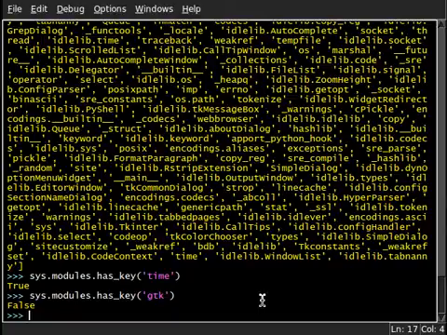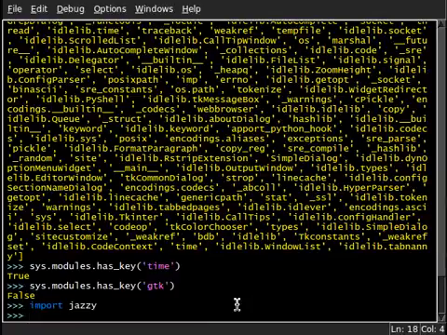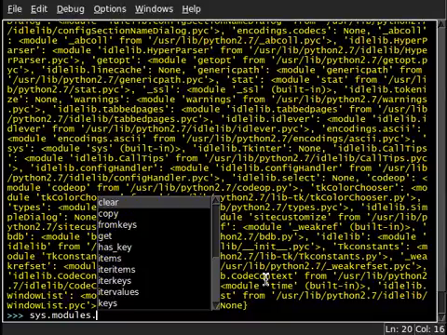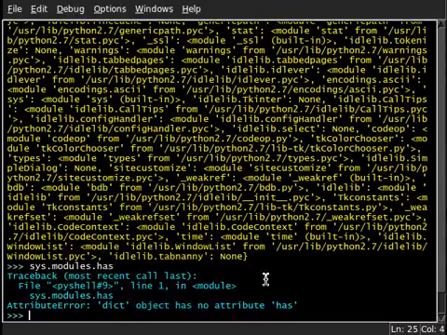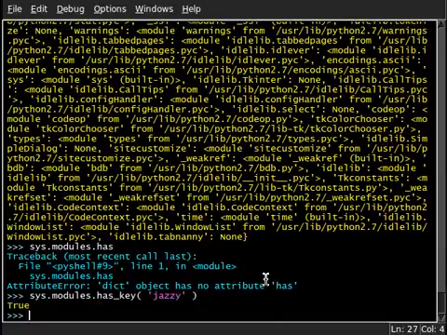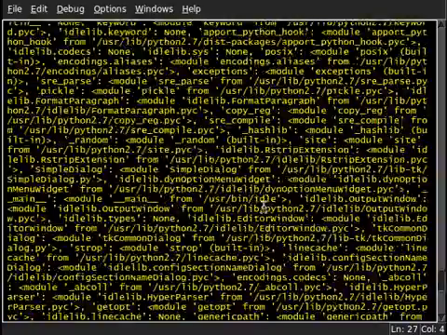What I want to show you now is working more with jazzy. I'm going to import jazzy, and that already exists because it's in the file system; we created it. Now if we check sys.modules, I don't know whether it'll tell us that jazzy's in there. So we can check whether it has the key, using the has_key function, and I'm going to check for jazzy. And it does have it. Great, so now it knows that we have imported that.